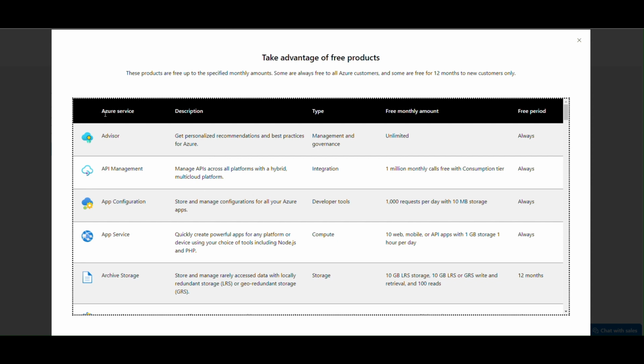Here is the list of Azure services. In this particular column they explain the name of it, and then here they explain the description and what type of resource it is, and the free monthly amount. There are some restrictions to use these resources per month, and there are details on how much we can use with respect to the quantity, or the requests, or the calls that we're going to make. And also here we have a free period, so till what time we can use it as a free resource.